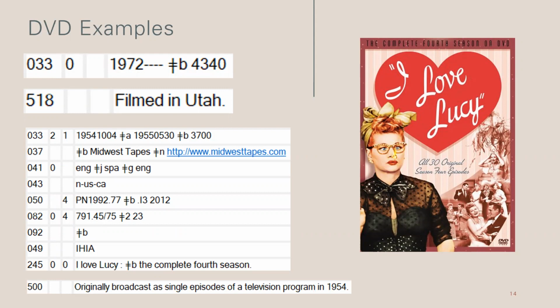The second indicator is 1, the broadcast date, information about the broadcast or rebroadcast of sound by radio or images by television. Subfield B, the Library of Congress Geographic Classification Area Code 3700, is for United States. Notice that instead of MARC field 518, there is a 500 general note that the single episodes were originally broadcast in 1954. Because we don't have further information about the second date in MARC field 033, second subfield A, we will have to assume that this was the final broadcast date of season 4.